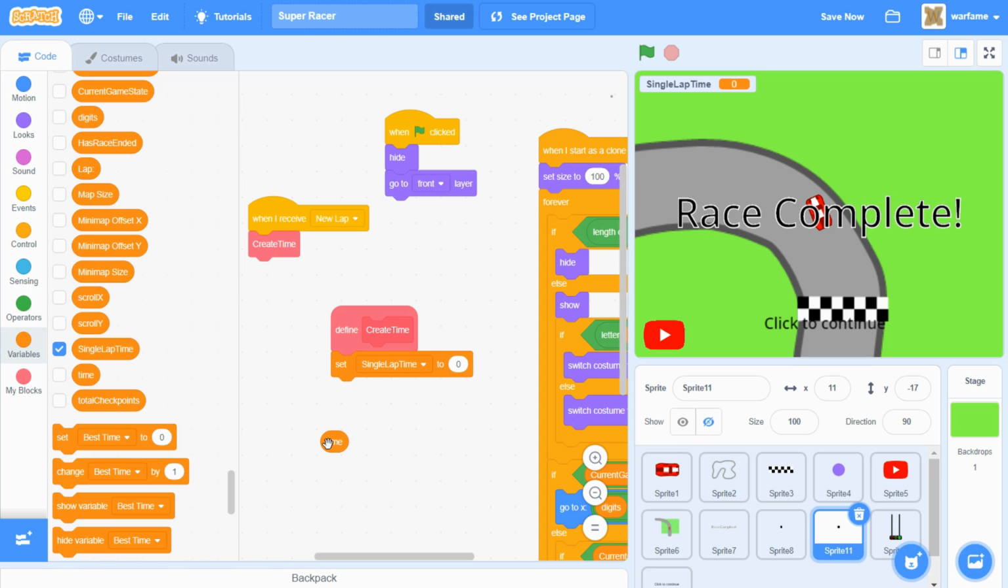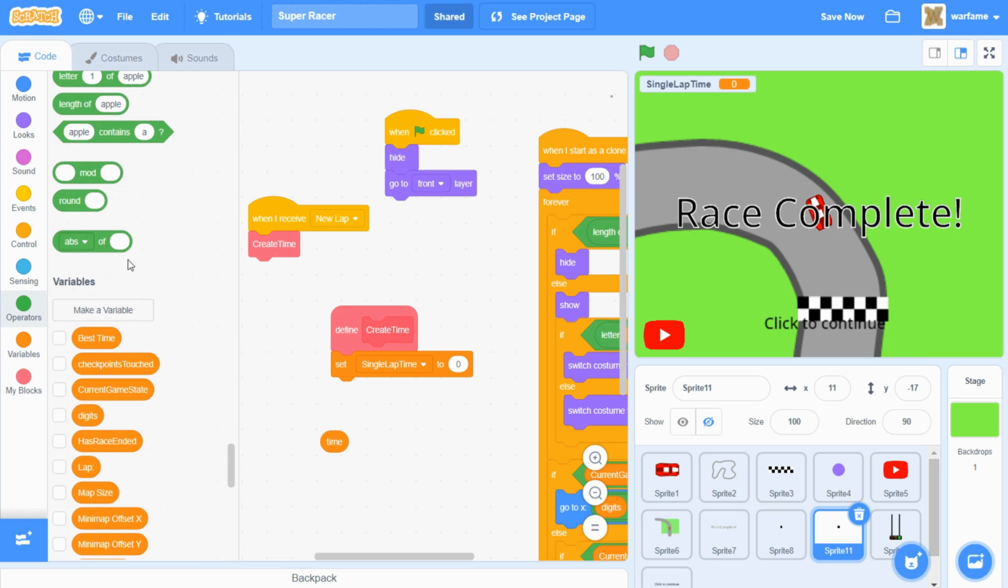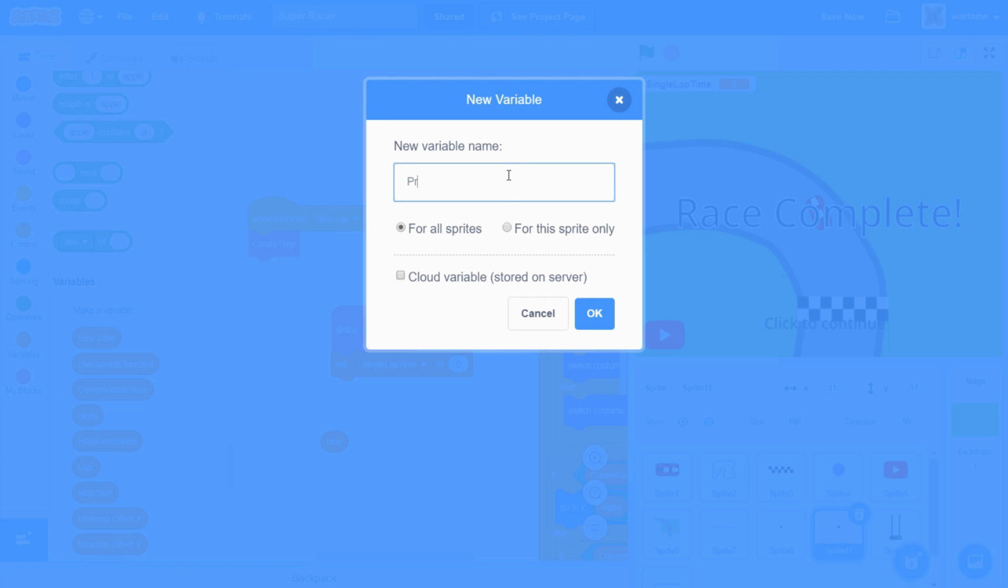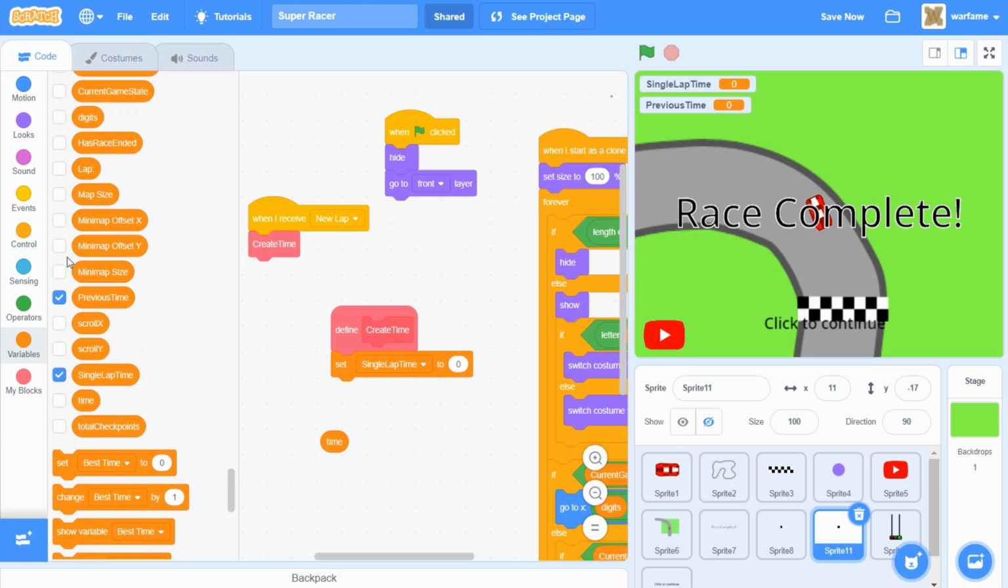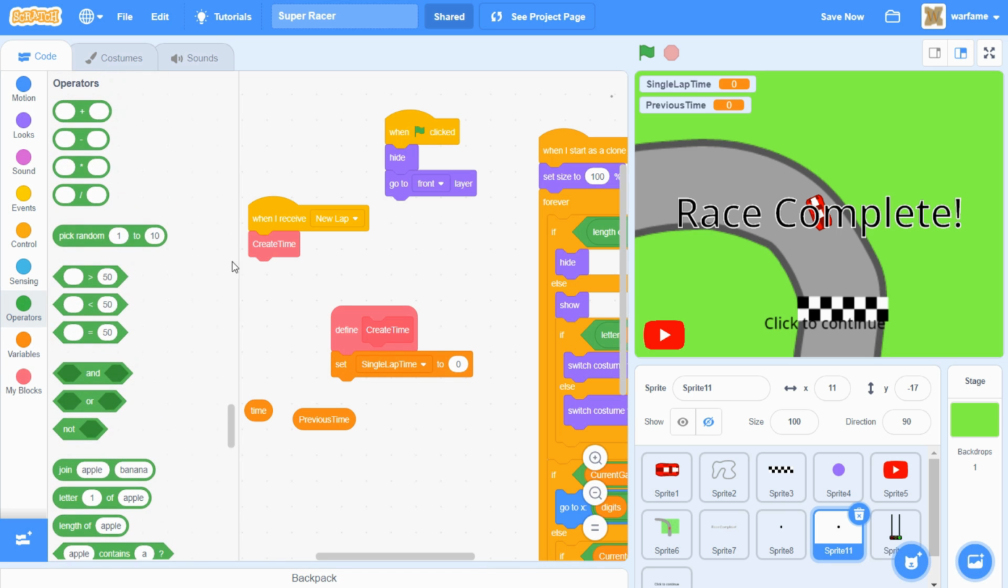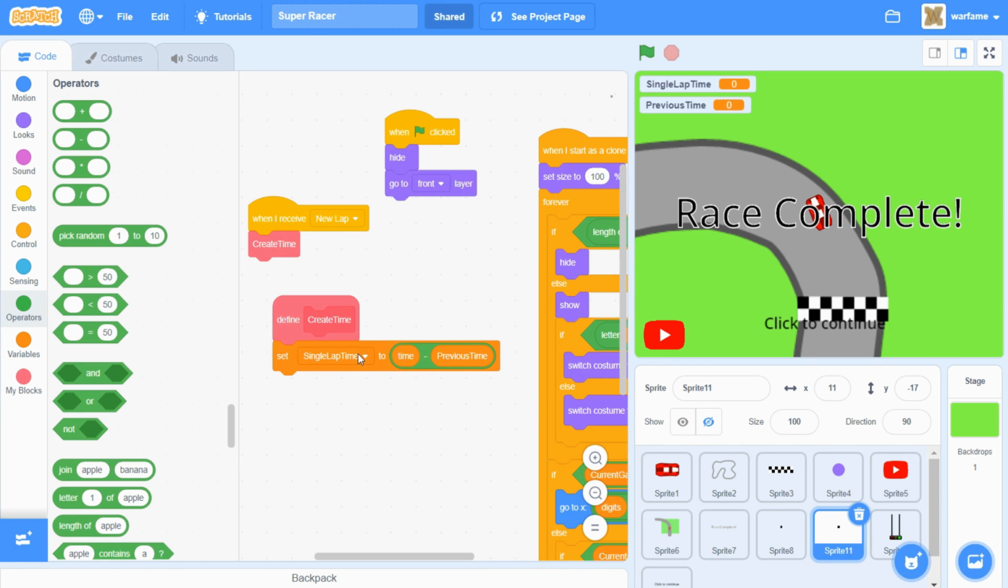So to take the time it took to complete the lap, we have to create another new variable and call it something like previous time, I guess. And then I'm going to click OK. And the previous time is going to be 1 lap behind the actual time. So that means if I subtract time and previous time, then it should get us the single lap time. So I'm going to go to operators and then drag a minus operator and then subtract time and previous time. And I'm going to drag this inside of the set single lap time. Alright, and this is going to be the time it took to complete each individual lap.